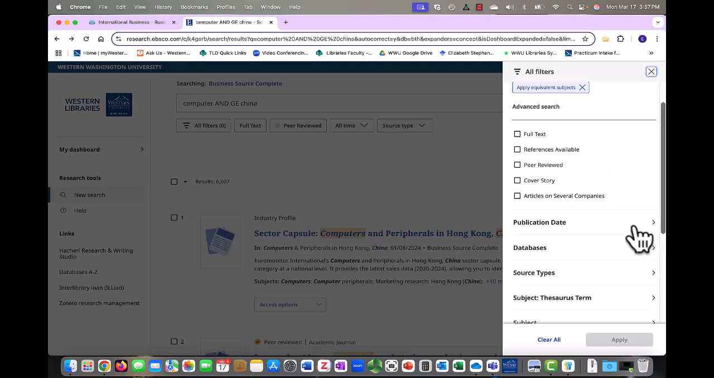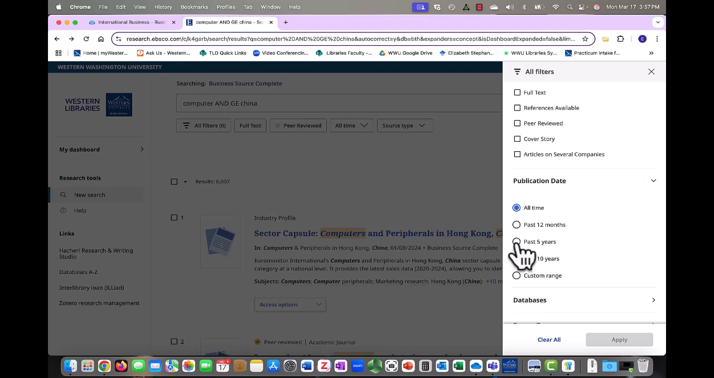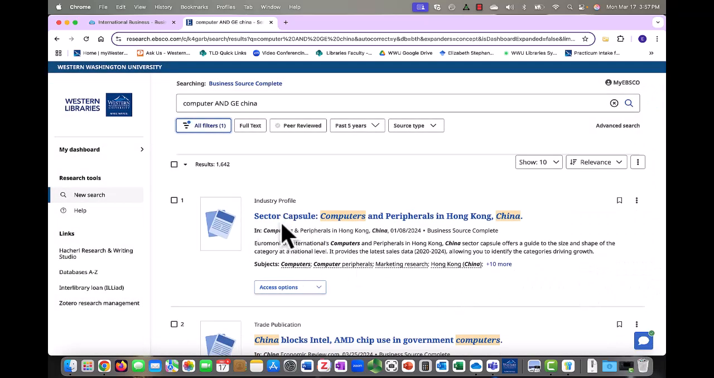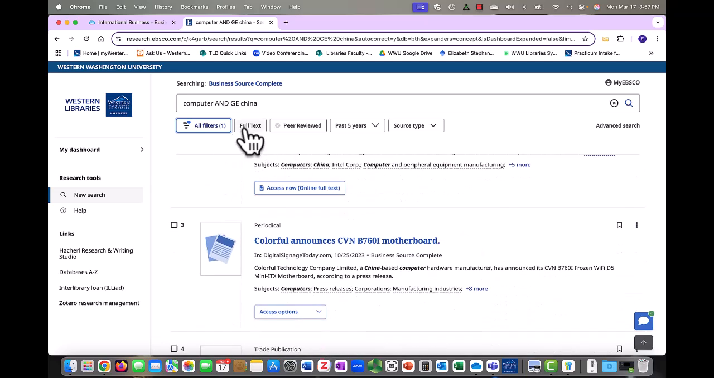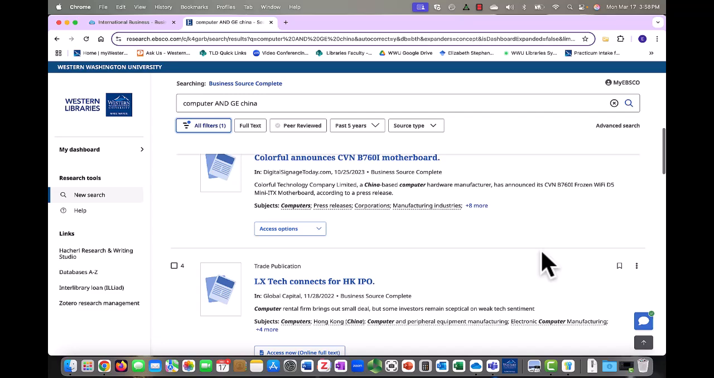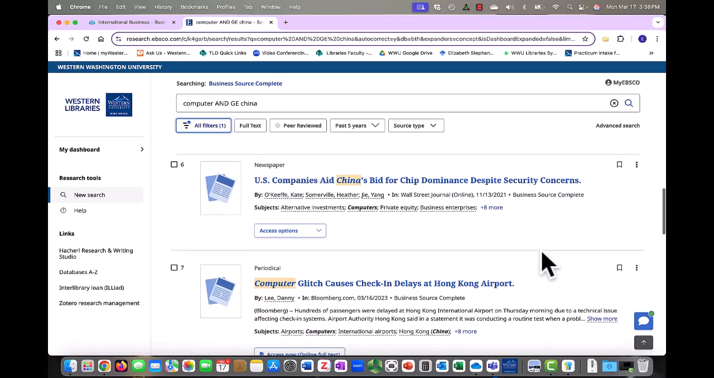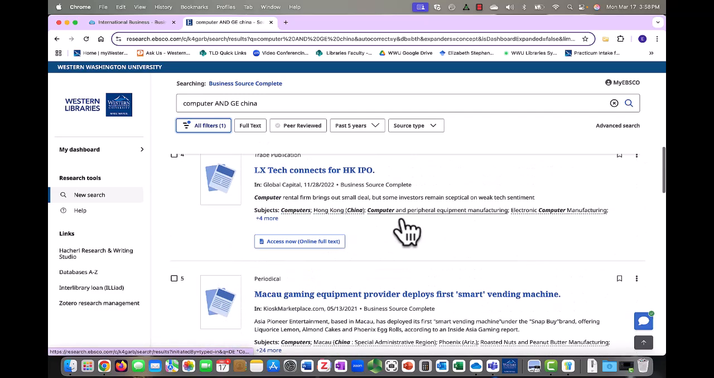We can sort things by relevance, again, getting the most recent articles first, but something that might also be useful is looking at publication date. Let's say I want to look at the most recent 5 years. I can apply that. I can also create a custom range if that is useful. And then apply. Again, I know these sector capsules we don't have access to. I'm not selecting full text because I also want to see what we may have access to, especially as far as peer-reviewed or maybe periodical articles that might be useful.